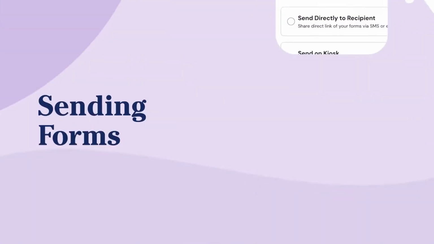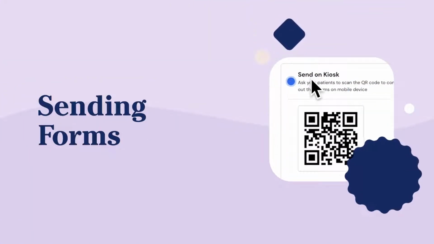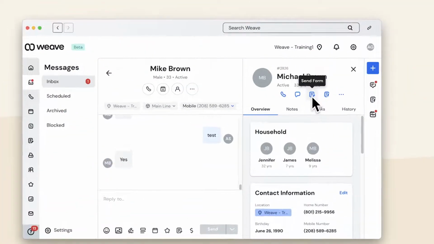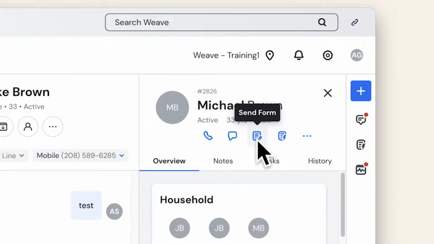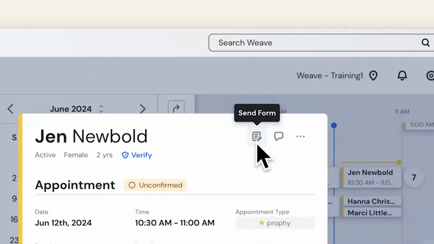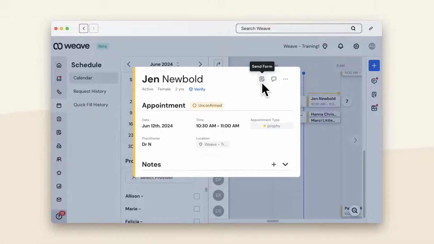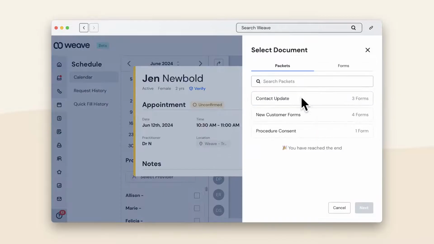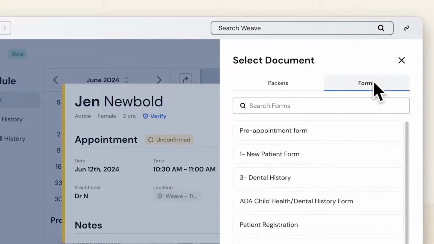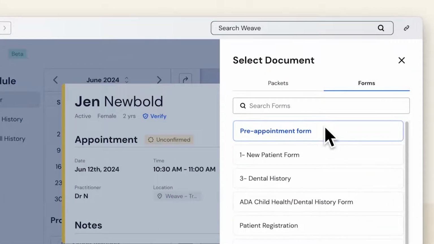It's easy to send digital forms while texting with customers or while reviewing upcoming appointments. This forms icon can be found in patient profiles and in appointment entries. After clicking on the forms icon, I can select a packet of forms. I can also click the Forms tab and select a single form to send.